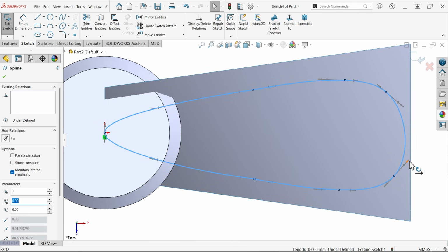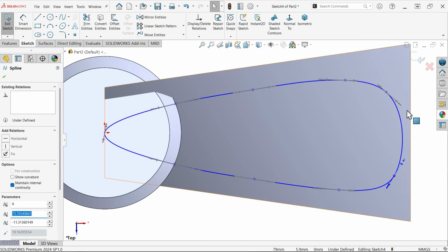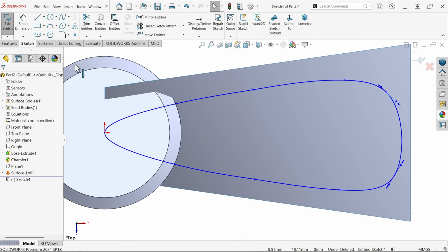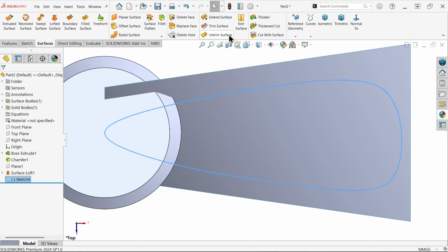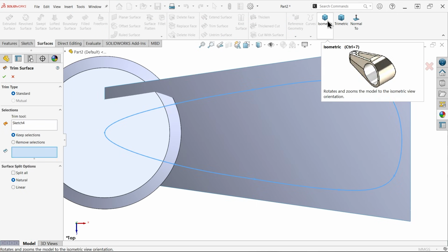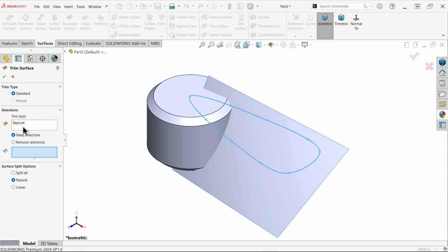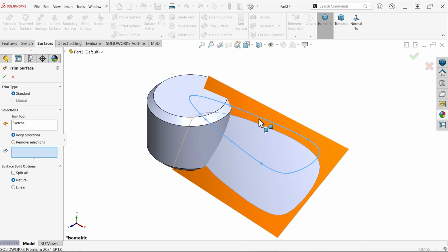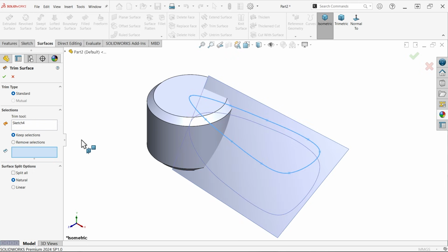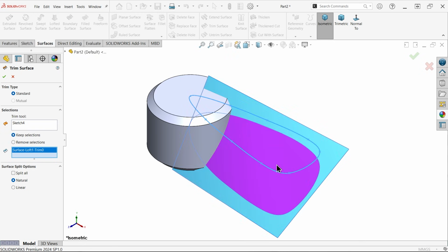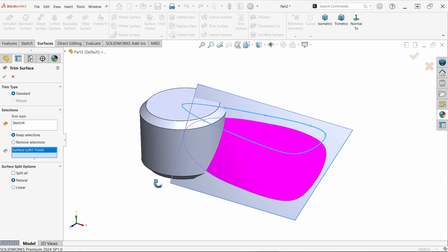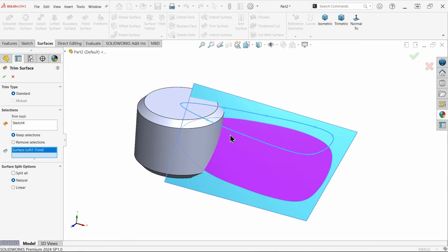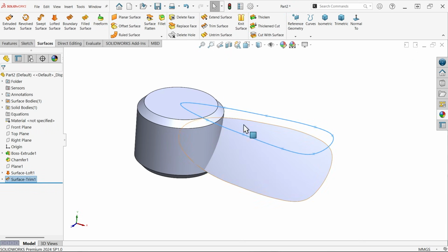Drag somewhere. Okay. Now, exit. Apply here trim surface. Now, go to standard sketch selection. Keep selection. So, if you move the cursor inside the sketch, outside the sketch, see how the surfaces are going to be selected. Here we selected keep selection, so select inside. Now, this is what we need. You can adjust this sketch after this. Keep the surface split option natural. Okay. Look.